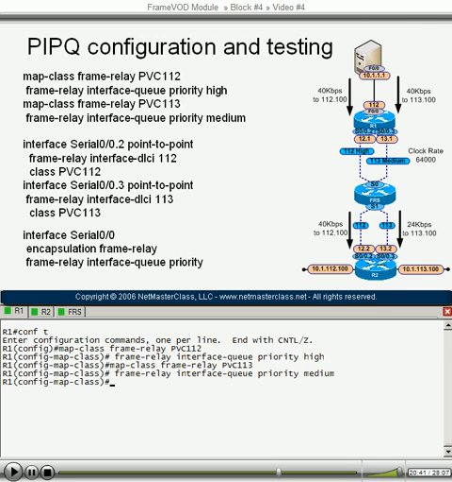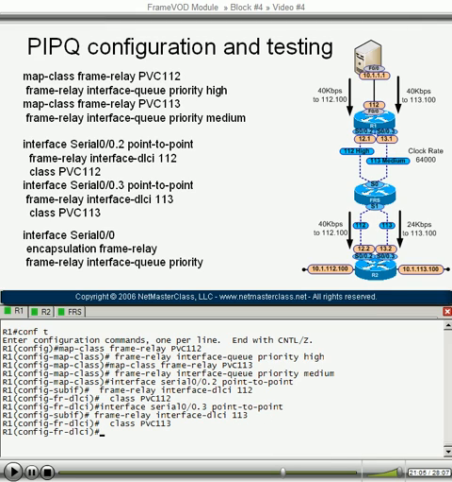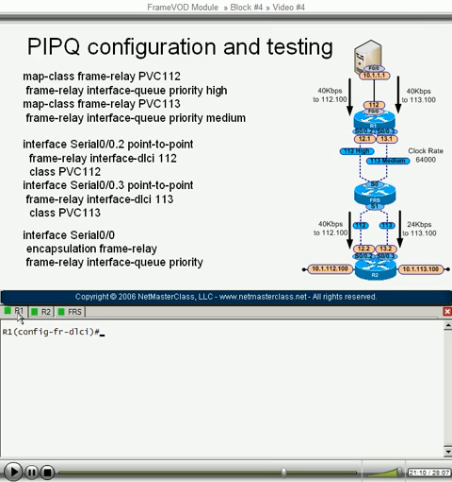Next, we apply each map class to the appropriate PVC. We can go to the interface, reference each DLCI, and then reference the appropriate class. Finally, we activate PIPQ on the physical interface with the interface queue priority command.